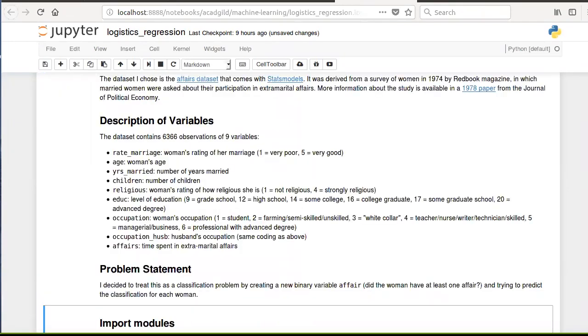So here we take a different data set. The data set is the Fair data set. It was derived from a survey of women in 1974 by Redbook magazine, in which they took samples from married women on whether they have had any affair other than with their husband. Simple. That's the survey.